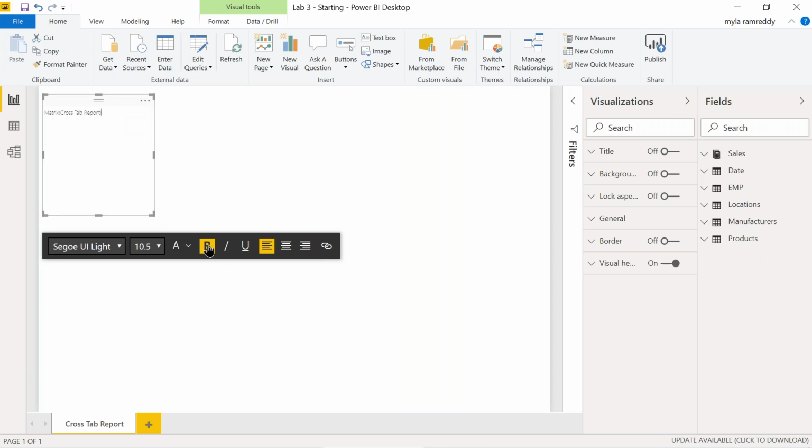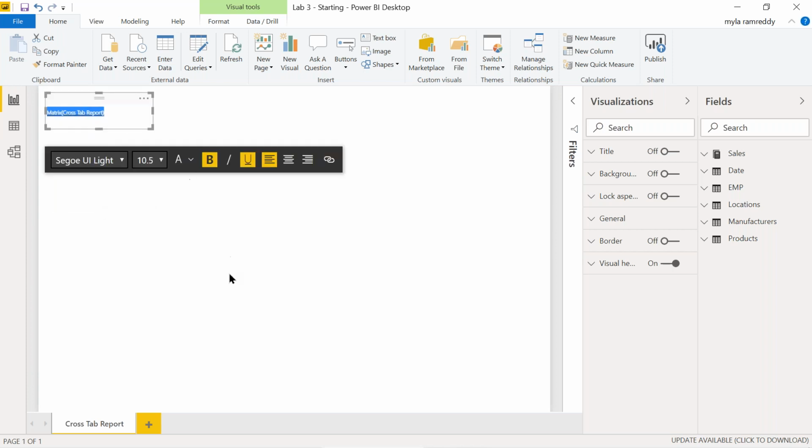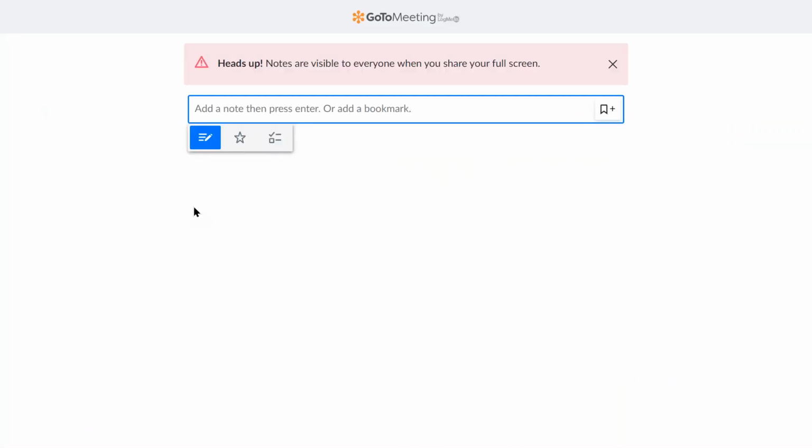Now we are making this bold. We are making this size, let's say, 14. Okay, and this is bold. I'm making it bold, with some underline, and we are trying to adjust this size. So this is the title we provided. Now it's expecting the next step. The first point is completed.